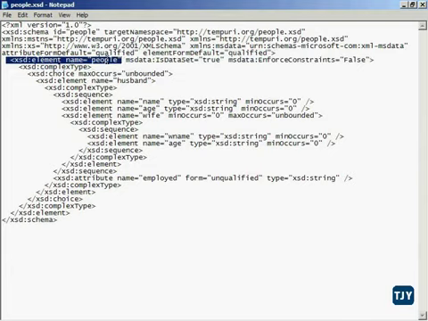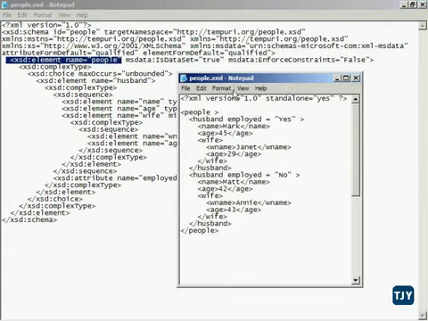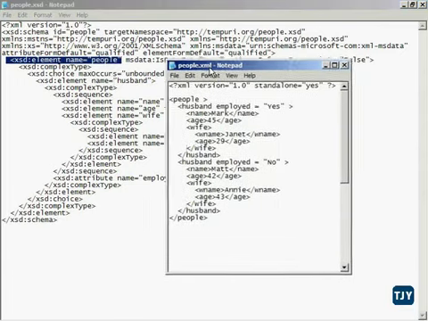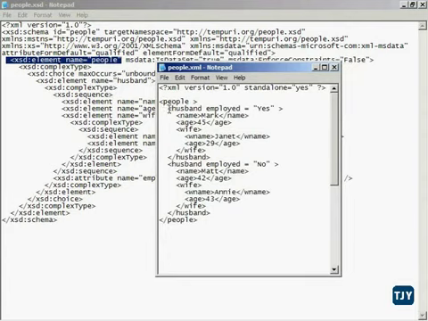Notice the xsd:element name is people. Now I'm using that people XML document. Let me pull that up. Okay, and here it is. Now here's the people XML document right here on the screen. And notice, see the husband tag, and notice this is the root tag people, and xsd:element name people.